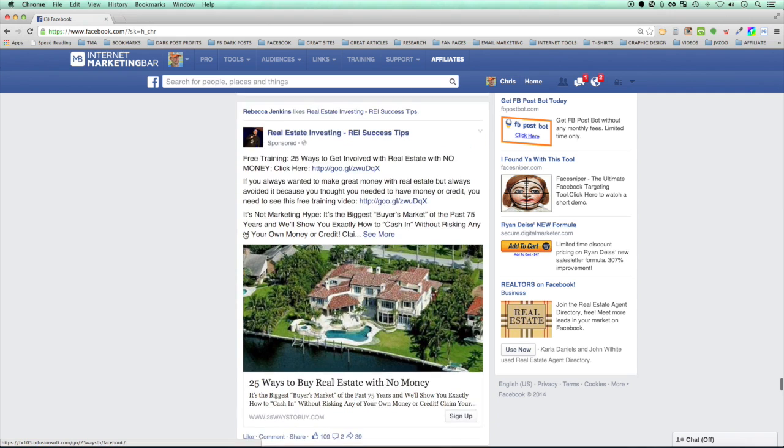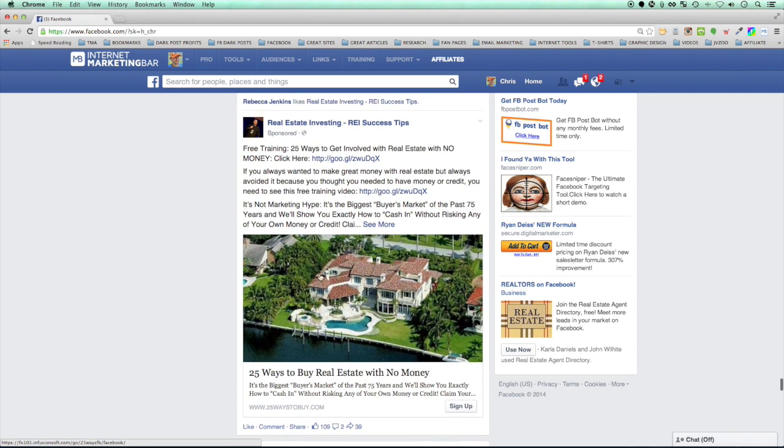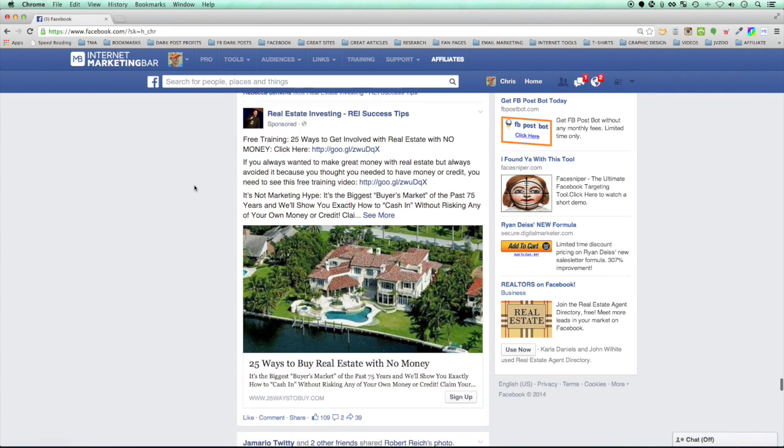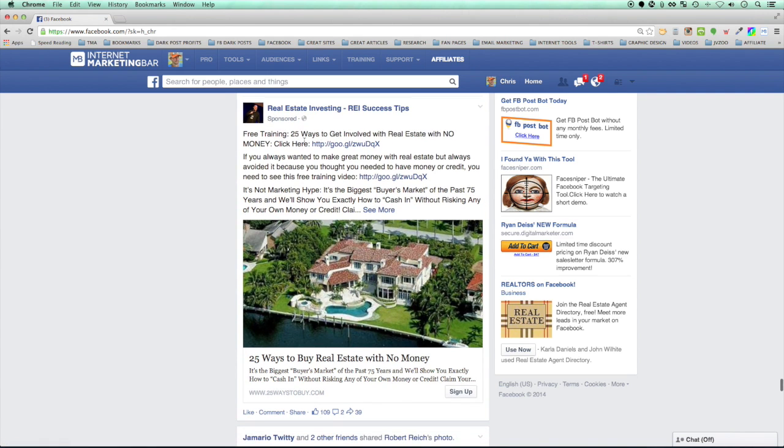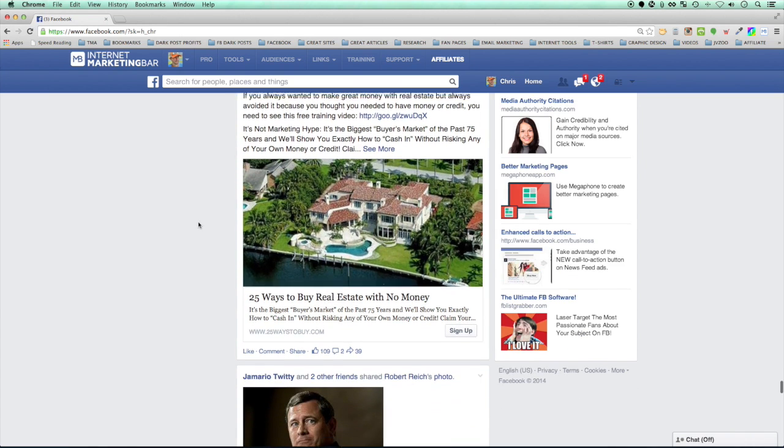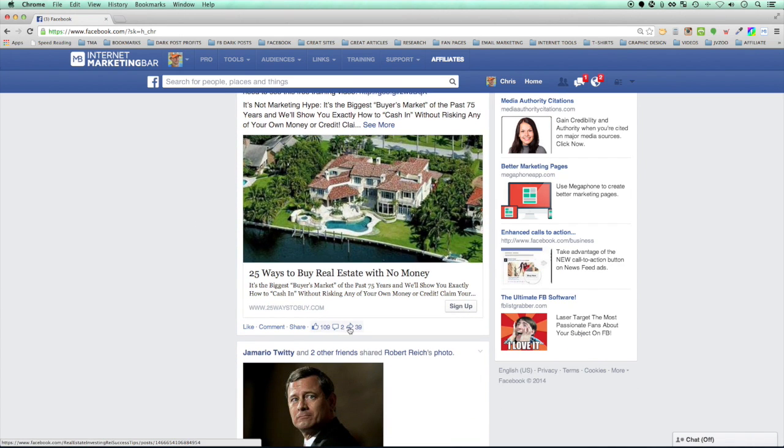You can have this much text. So here's an example. You could have something that looks like this here. They got a great picture of a house, 25 ways to buy real estate with no money. It looks really good. Real estate investing success tips, right? It comes from a good page. This is a little bit overboard, a lot of stuff there. I'm not sure, but a little bit of social proof here.